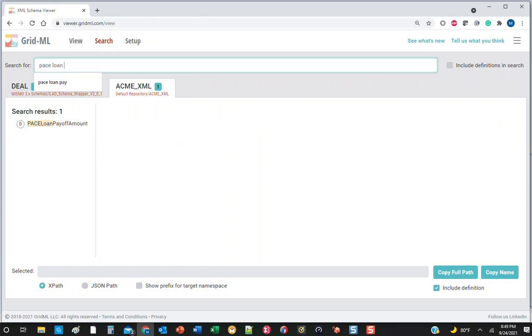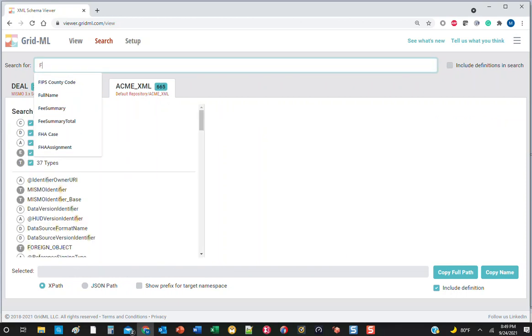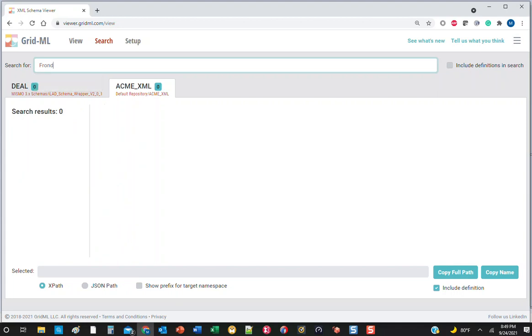I want to grab the data element for front end ratio, and notice it's not finding it, because that's not the actual data element that's named for that, but there's a checkbox here that says include definitions in search. Let's see what happens when we do that.